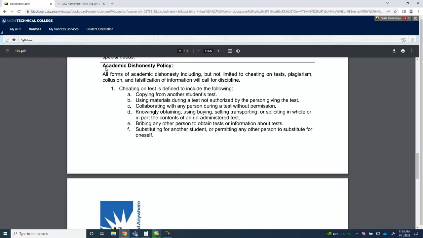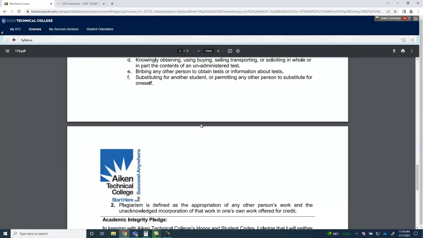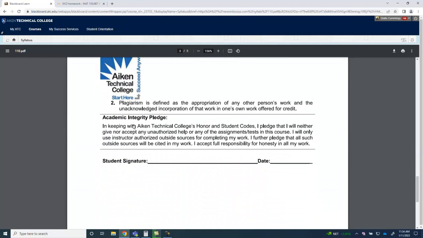There's a student academic dishonesty policy. There's also an academic integrity pledge, and also a place for you to sign and date. Now, you don't physically sign and date and return this to me. By registering for the course, you acknowledge all of the policies, procedures, and pledges contained within this document. So please, at your leisure, take some time to read through the syllabus.